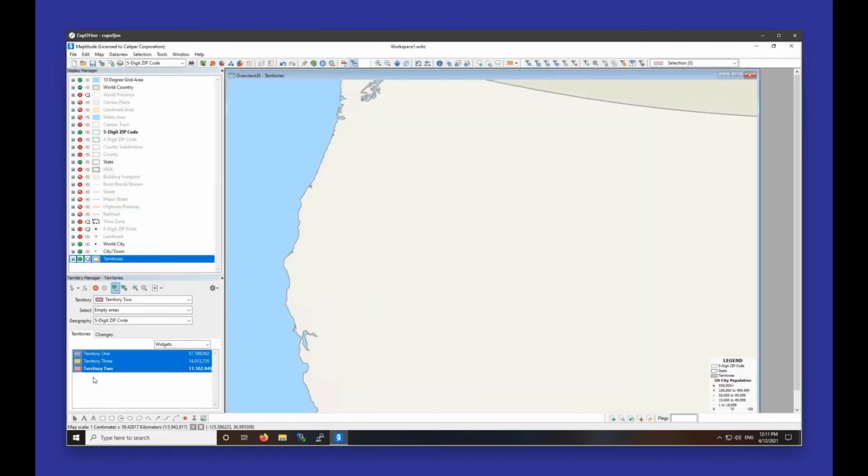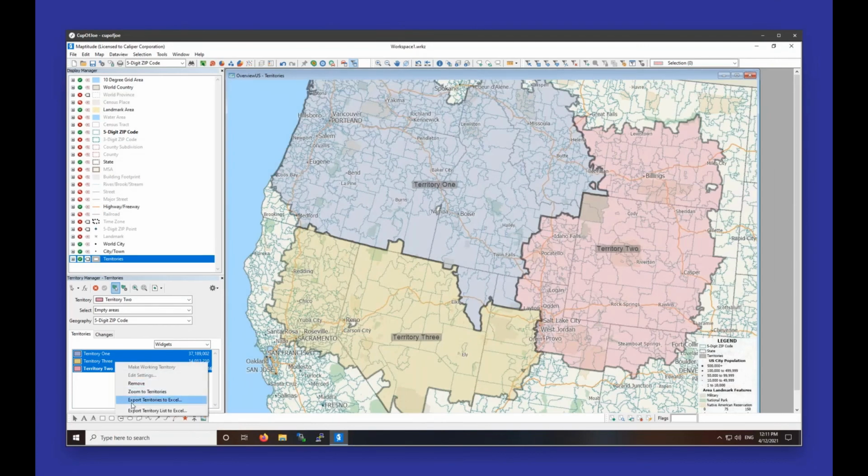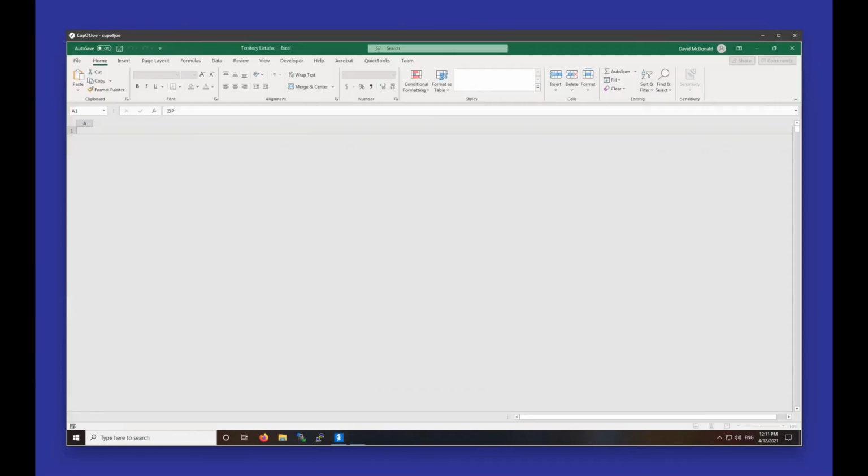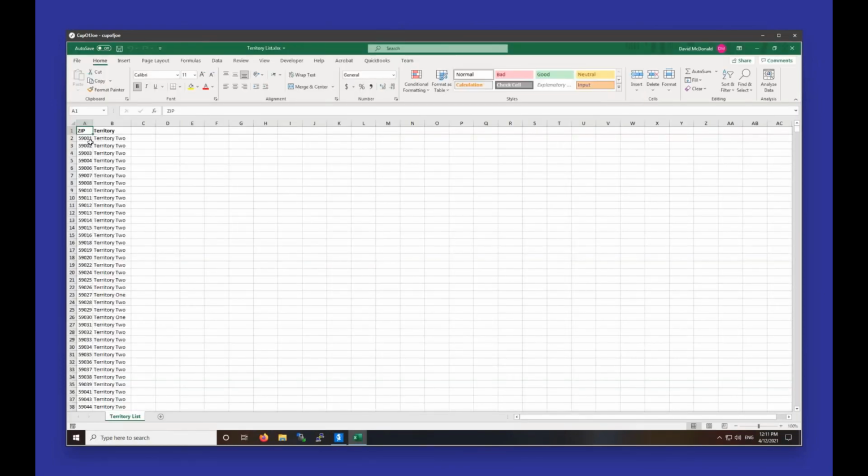You can also highlight multiple territories, right-click and choose either Export Territories to Excel to get basically what we just saw, but with 3 territories instead of 1, or Export Territory List to Excel. Export Territory List will just give you the geography list. So you'll have just the zip code and the respective territory it goes into. But this is for all 3 territories instead of just the 1.